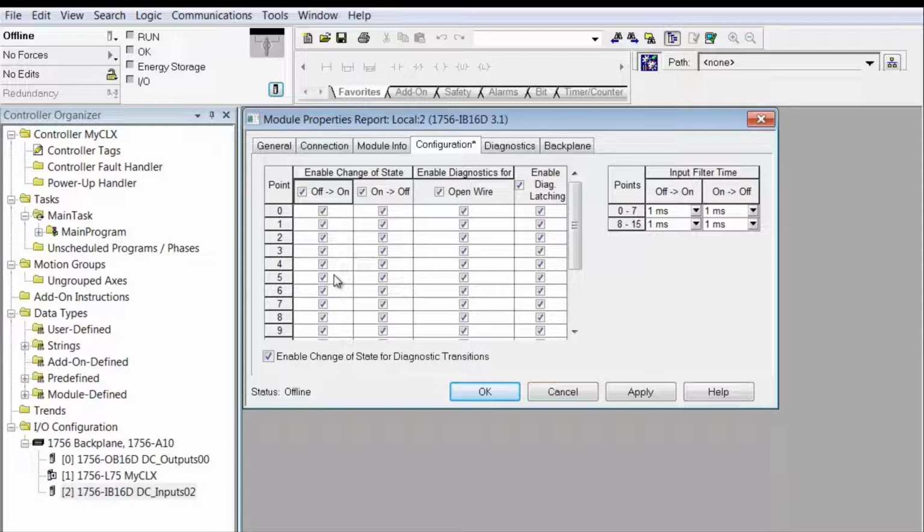Typically, I don't use change of state unless I have to, because that eats up more backplane resources. So I typically turn those off. If you don't need to know instantly, why gobble up backplane information? I believe that it's explicit instead of implicit in the communications on the backplane. Nonetheless, it eats up bandwidth.